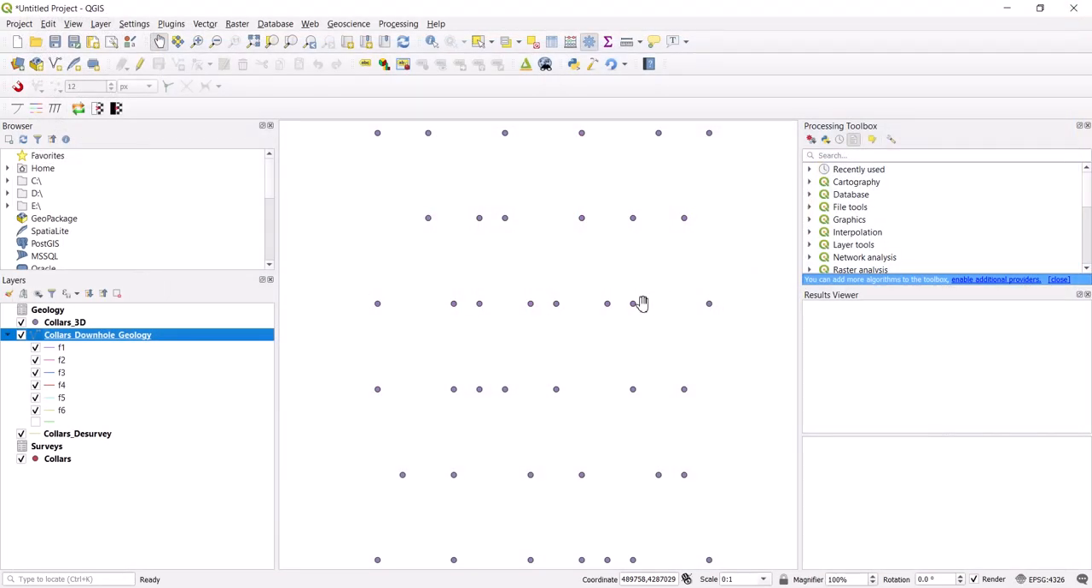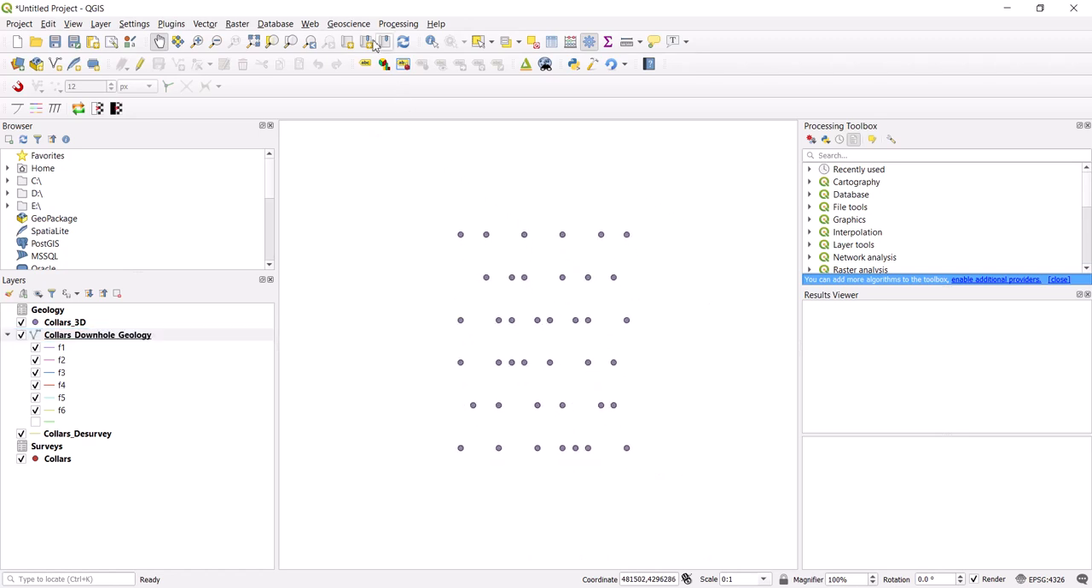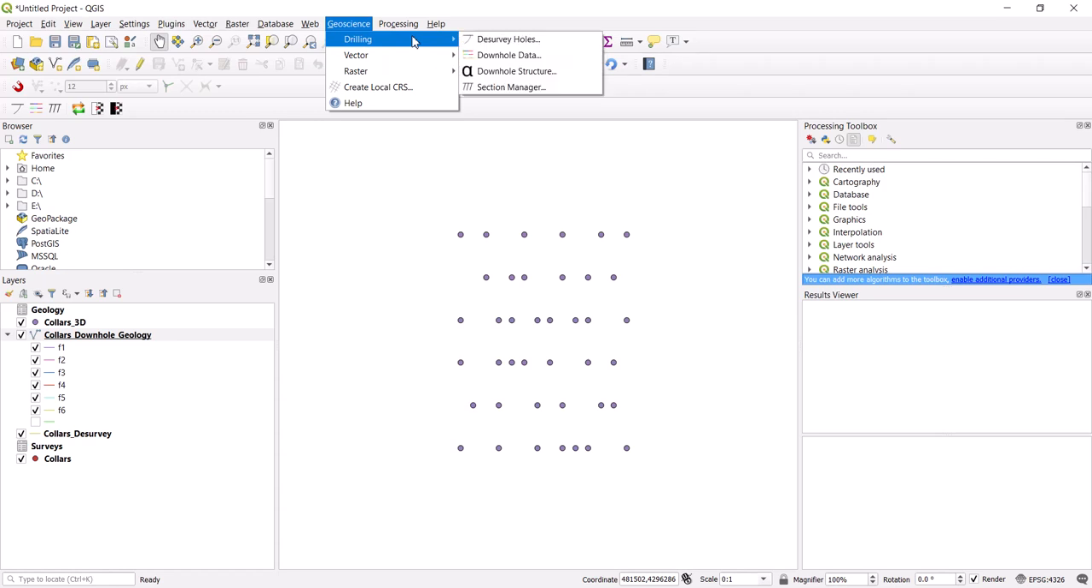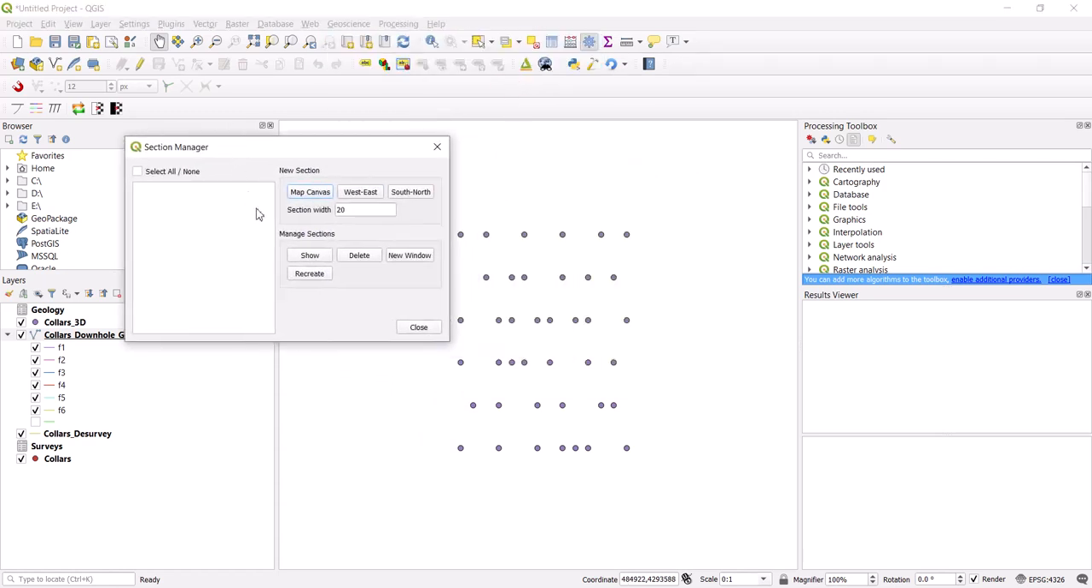Okay, let's hide this one. And what we can do is go to GeoScience, then Drillings and Section Manager. Then you can set the width of the section you want. So if I, for example, digitize a line in here, it is going to bring all the drill holes that are within 20 meters of that section. It depends on you how you want that to be.